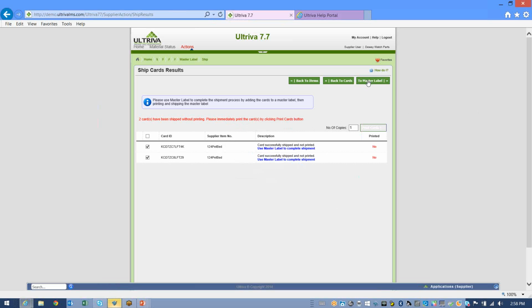So we can see on the screen that the system says, please use master label to complete the shipment process. This means that the customer has configured your site or your portal to require you to print a master label, which will encompass all of the orders that you're shipping within one single shipment. It will be tied into one barcode for them to scan to process the receipt for everything. So we have the option from the screen when the system tells you here. We can click the button here to navigate to the master label.